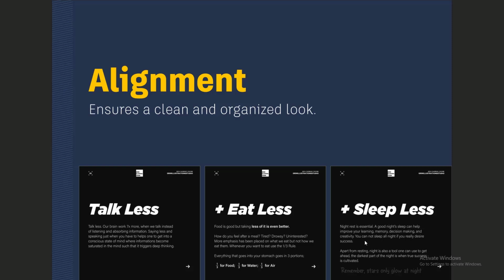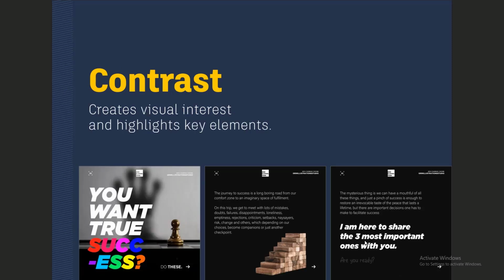Alignment. That is basically what contrast is all about: creating a visually appealing difference between your design elements, visually communicating.